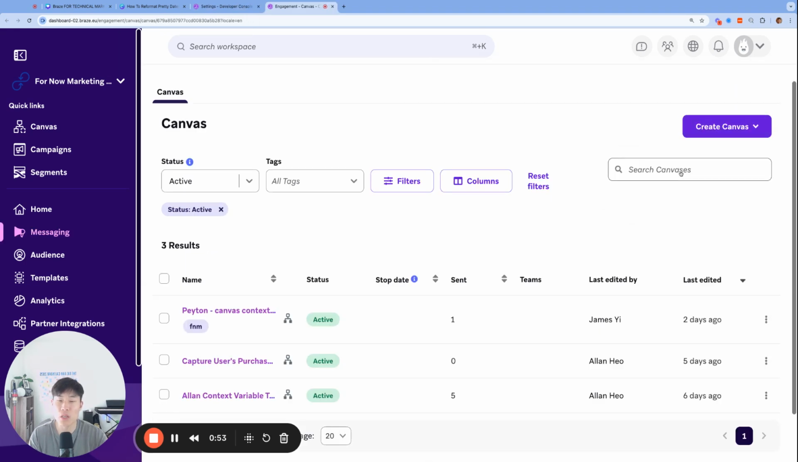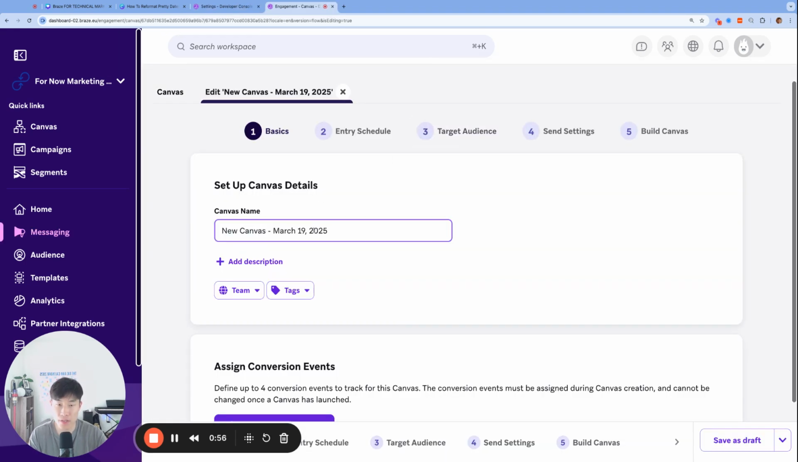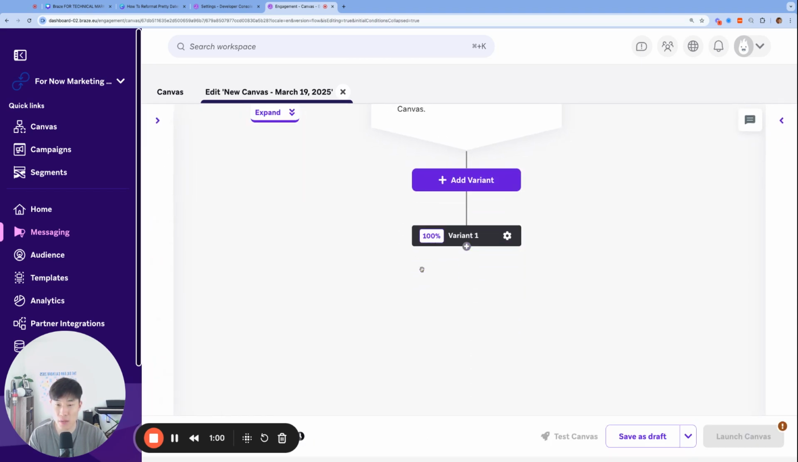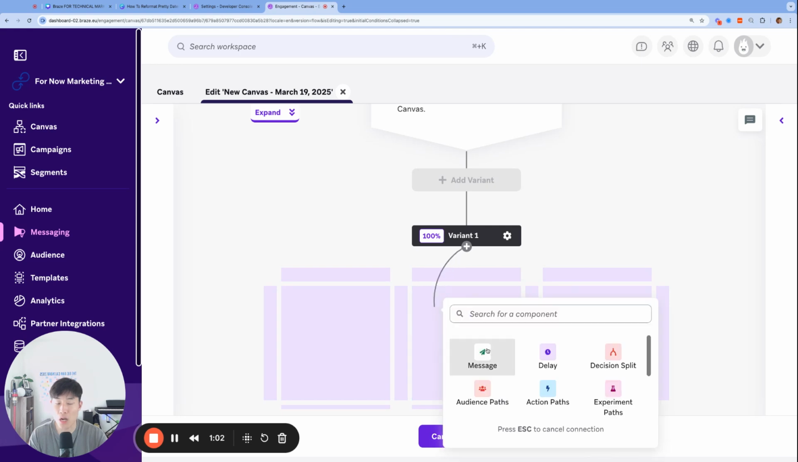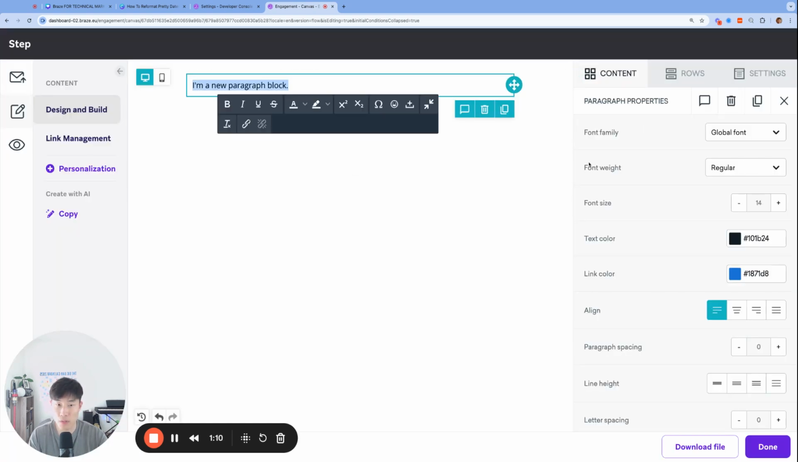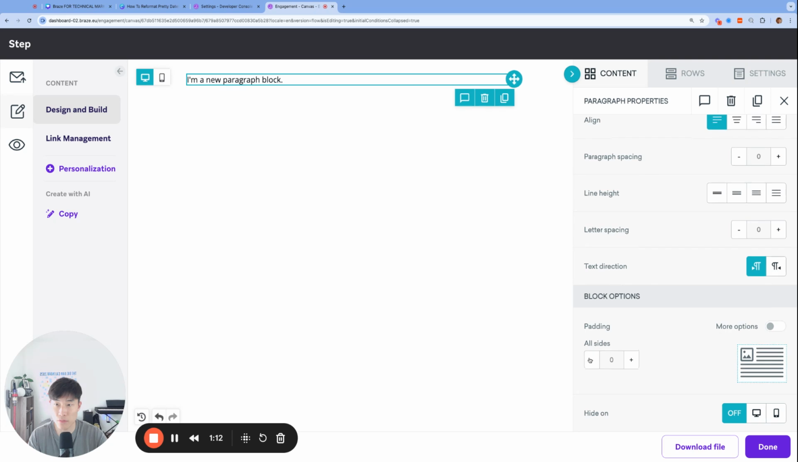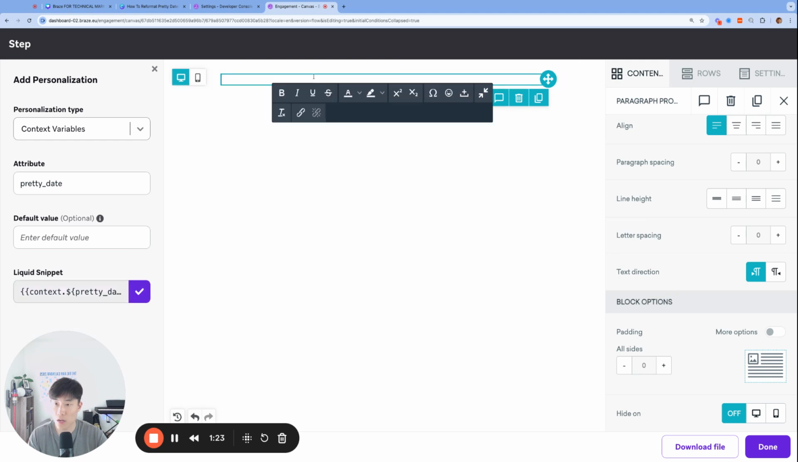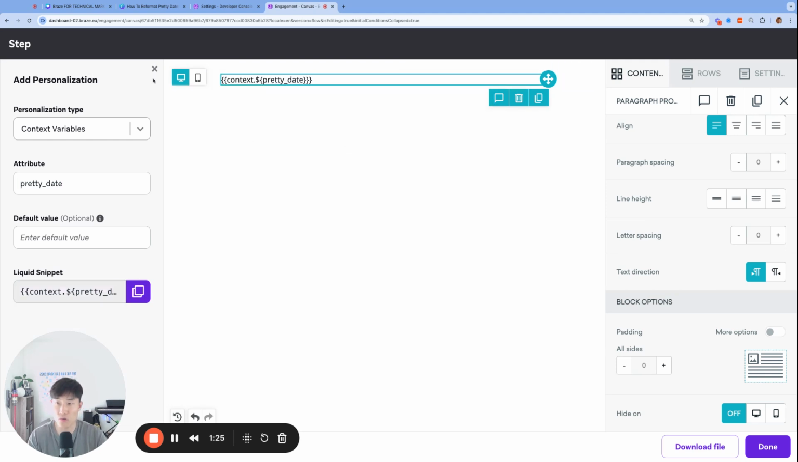However, when we are working with pretty date, what may happen is that the date is not being recognized by Braze as ISO 8601 format, which may mean that we cannot use our date filter on this value. For example, let's go ahead and build our email. First of all, I'm going to reduce the padding. We'll personalize, get our context variable, and then use the attribute pretty date. And this is how the canvas will be triggered.